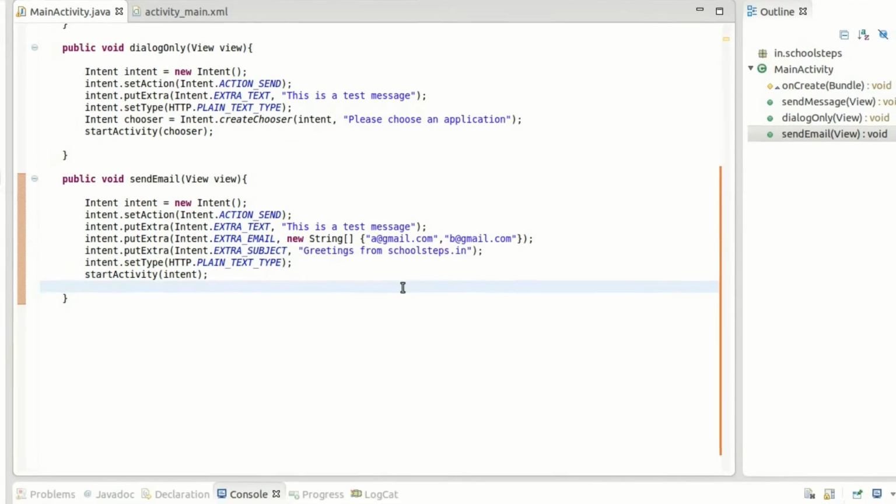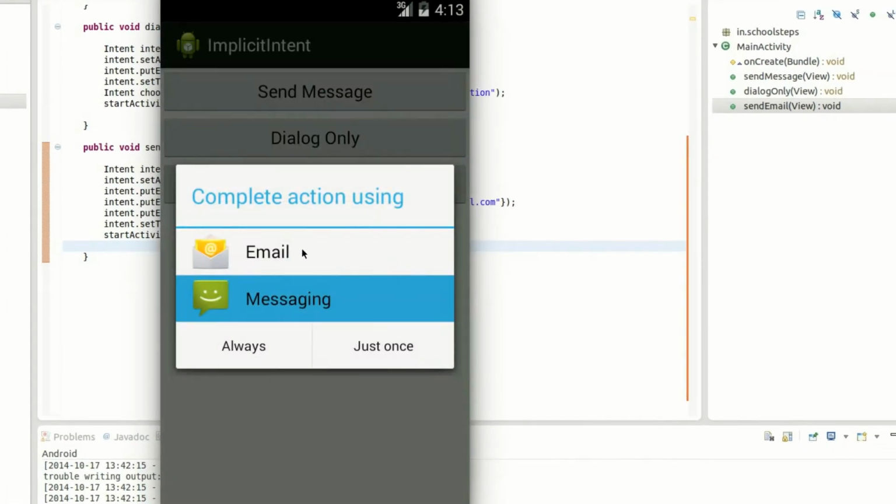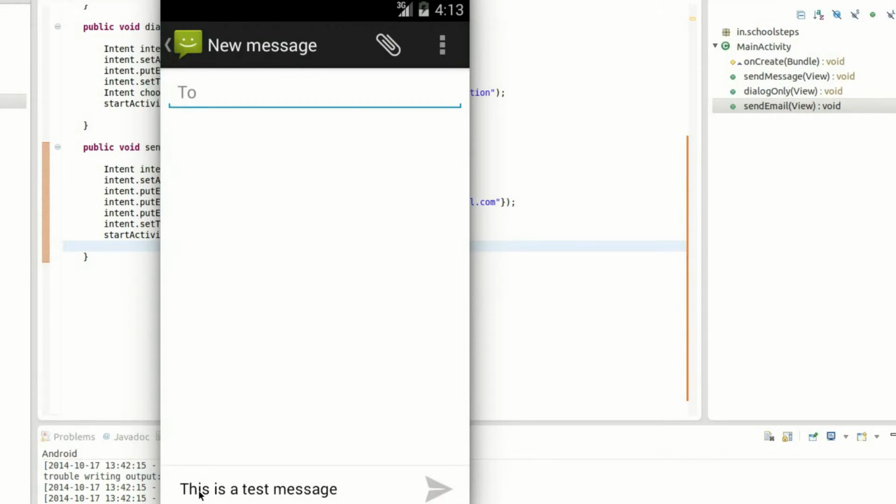Let's run our program. Let's click on send email. It will again give us a dialog box. Reason being our intent is action underscore send and there are two applications compatible to that. Let's see what happens if we choose the default application. It will just say this is a test message because it cannot contain the subject and it cannot contain the list of the recipients. Let's go back.